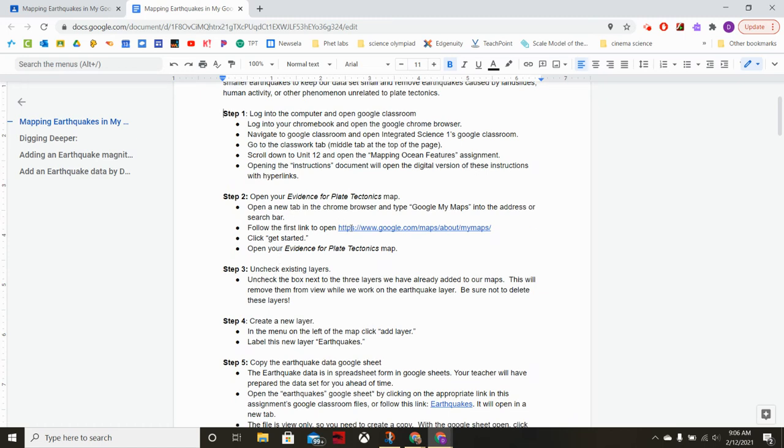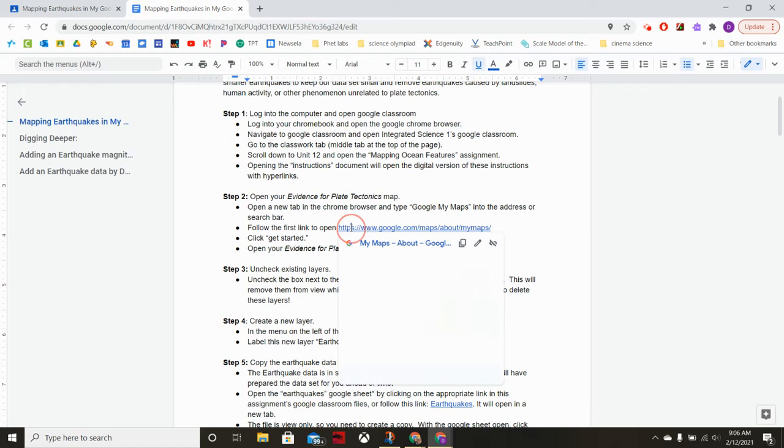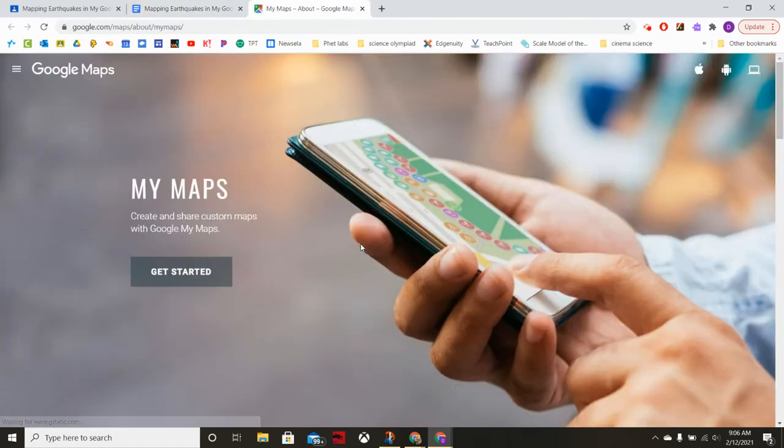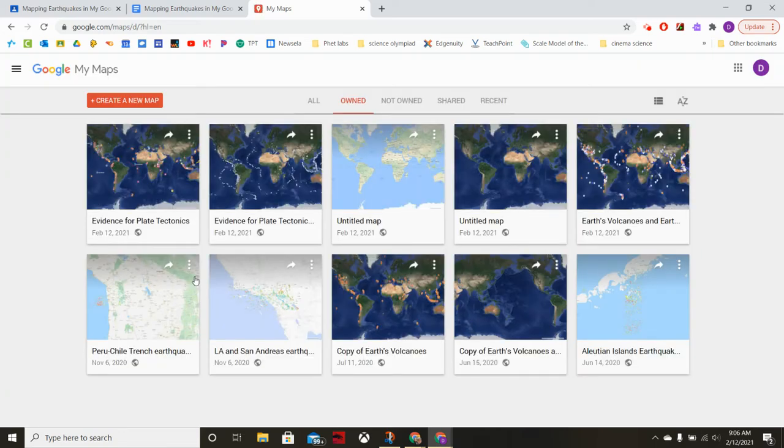First, we need to find our previous map. And of course, if you haven't done that assignment yet, you won't have one. You need to go back and do those two assignments before completing this one. So let's follow the link to Google My Maps. Once that opens, we'll click Get Started. And your Google Map that you started should be in this folder. Of course, I've got a bunch more because I've worked on a few things. You should just have one that's titled Evidence for Plate Tectonics.